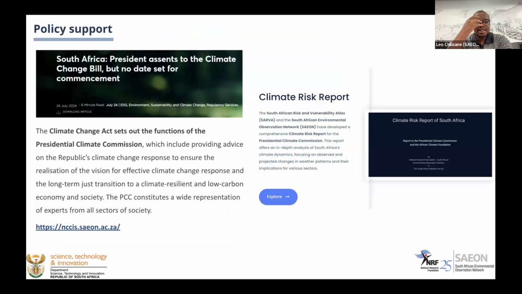Just another interesting thing, South Africa recently passed a Climate Change Act, and with that, it sets out the functions of a presidential climate commission. With the portal, we've managed to get exposure to some sort of collaboration with them. They've contracted us to work with the South African Weather Service to produce a comprehensive climate risk report. And this working group reports directly to the president. So it's work that we're currently focused on at the moment.